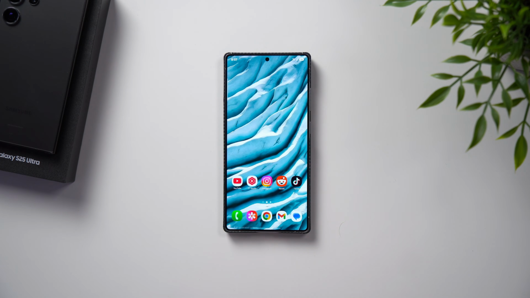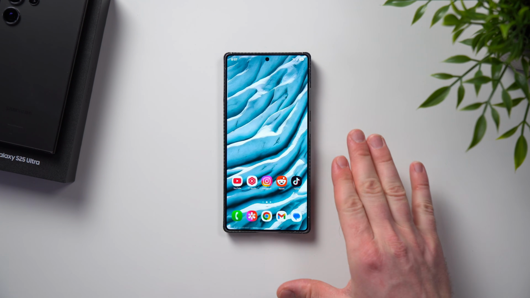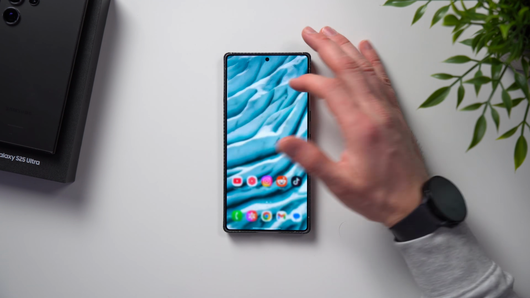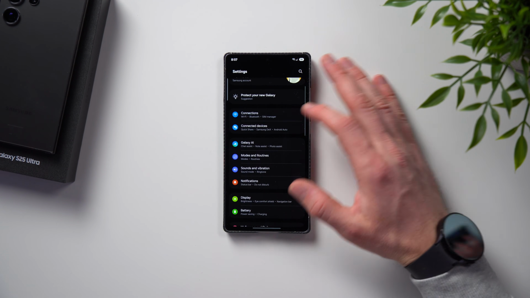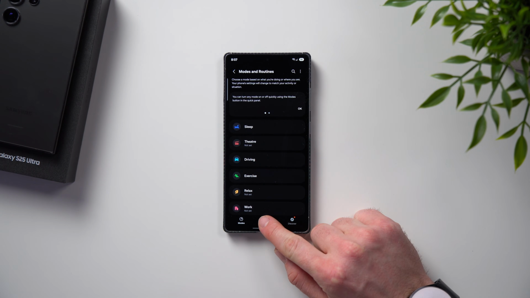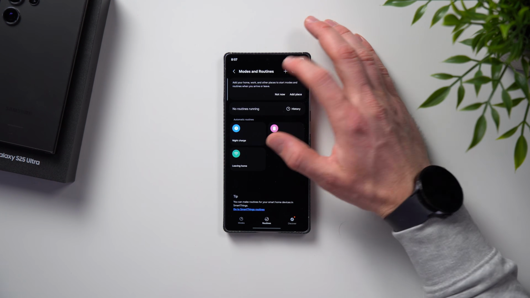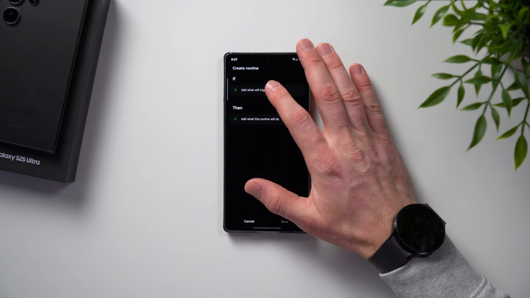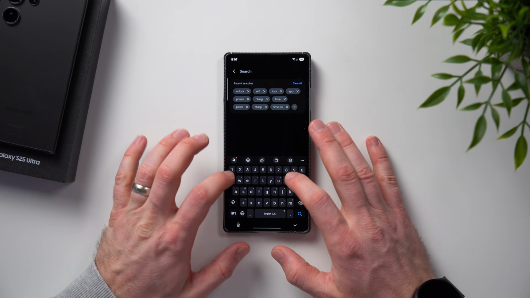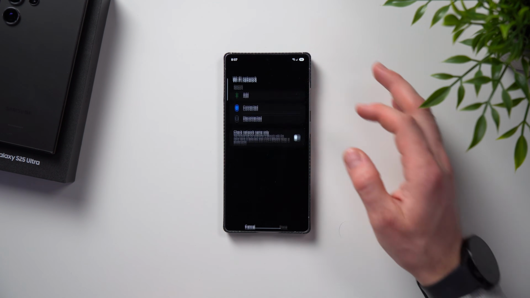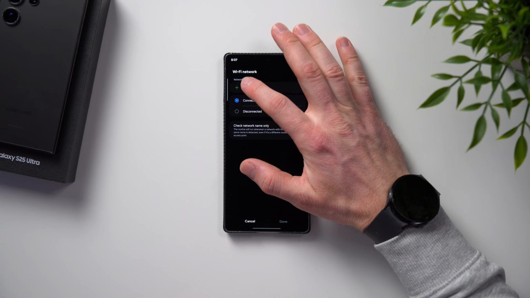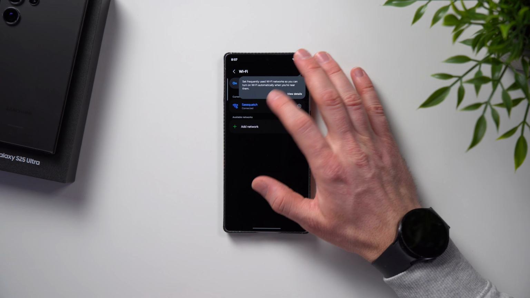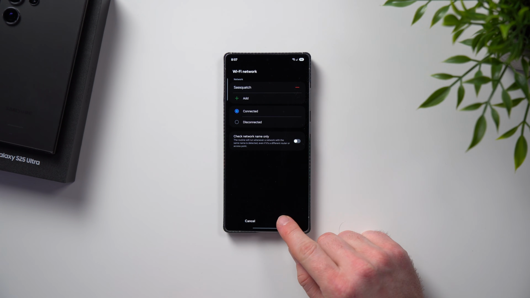Now for this next trick, we're gonna create a routine that's going to keep our phone unlocked when we're home. Now to do this, we're gonna use Galaxy Routines. So you need to go to your phone settings, go to Modes and Routines, tap on the Routines tab, and then hit this plus icon to create a new routine. So in the if section, we're gonna search for Wi-Fi, hit Wi-Fi network, make sure it's set to connected, and then hit add and just add your SSID. So mine is right here, and then we're gonna hit done.